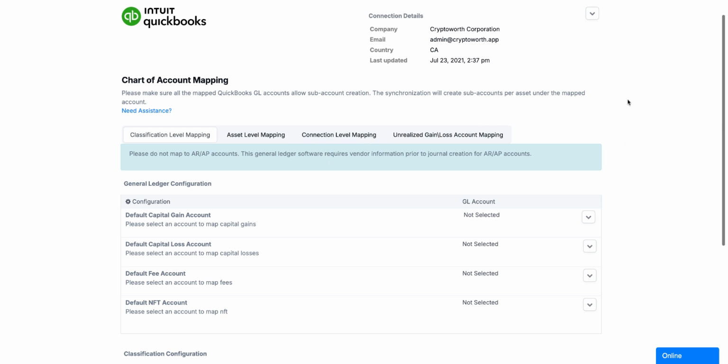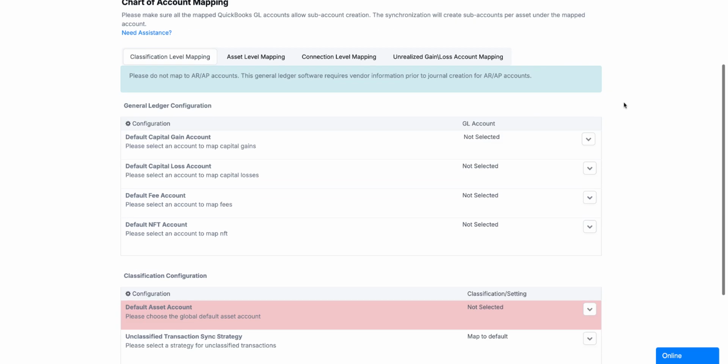Connection level mapping is if you're treating each wallet or exchange account as its own general ledger account in your main accounting software. Asset level mapping is if you're treating your assets as individual accounts within your main accounting software. So it goes a step more granular depending on how granular you want your journals to be mapped in the main ledger software. Of course, you always have Cryptoworth for the maximum amount of granularity in your reporting if you want to in the crypto side of things.